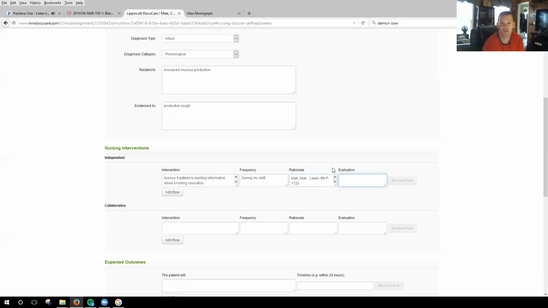Evaluation. You can't do this until the day of clinical. Okay, that cannot be done before. That has to be done the day of clinical. So now, that was an independent intervention.